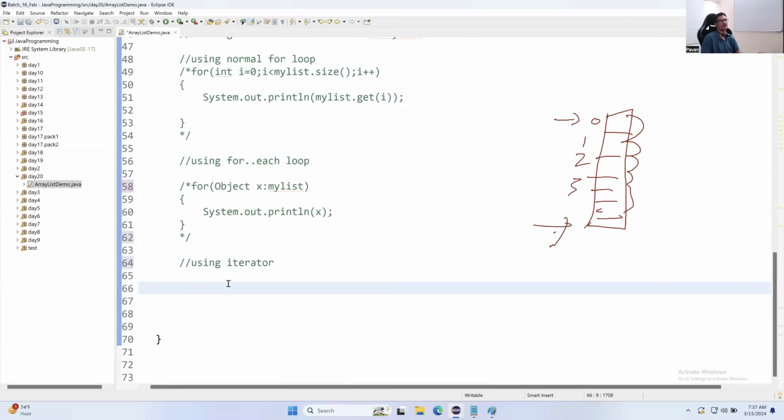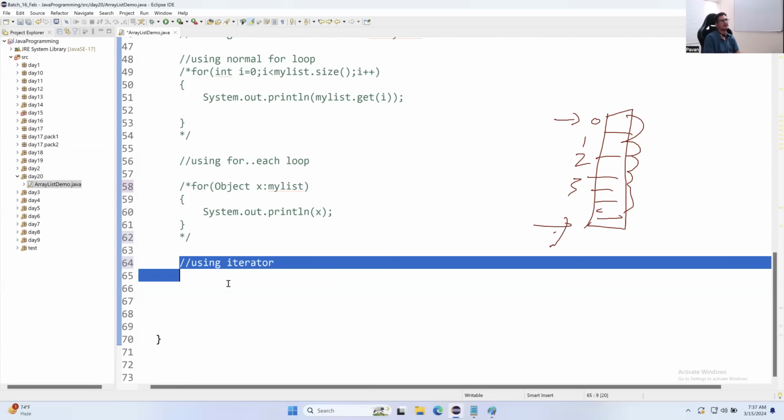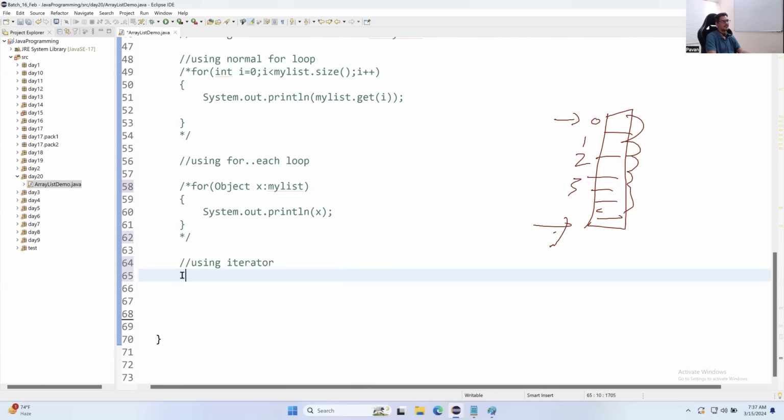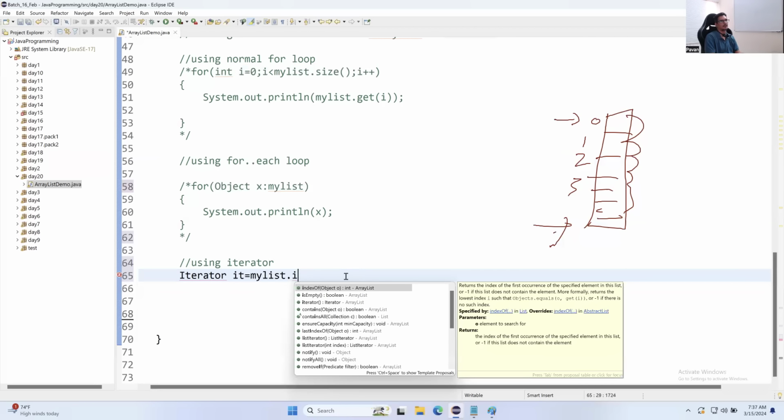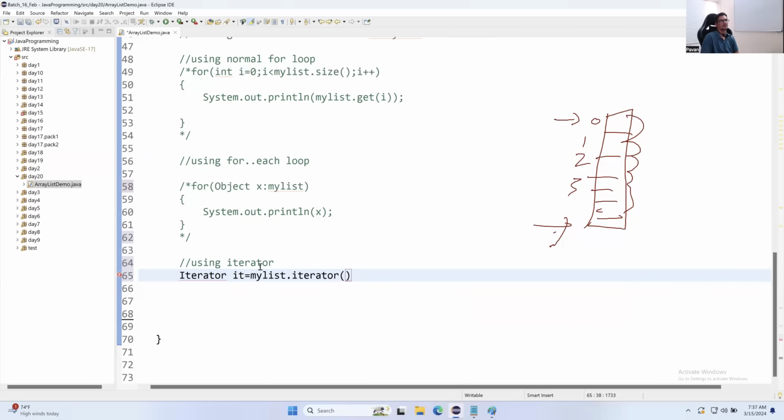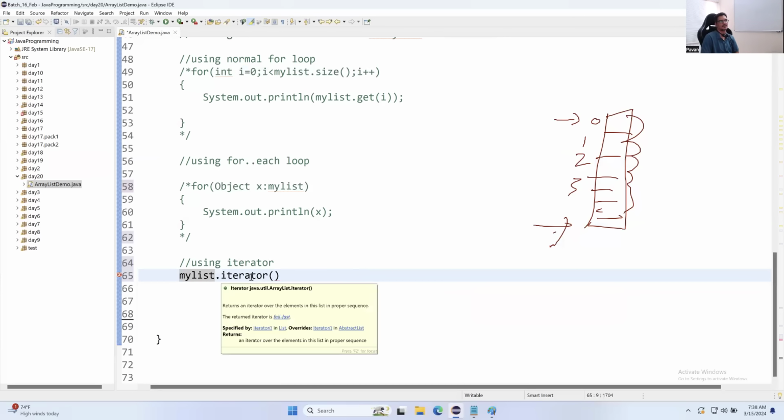Now let us try to understand how to use this iterator concept for ArrayList, how we can read the data from ArrayList using iterator. Basically the iterator is a cursor. We can create one iterator variable like this: Iterator it equal to mylist dot, we have a method called iterator. Iterator is a method which is already there in the ArrayList, so we can call that method.